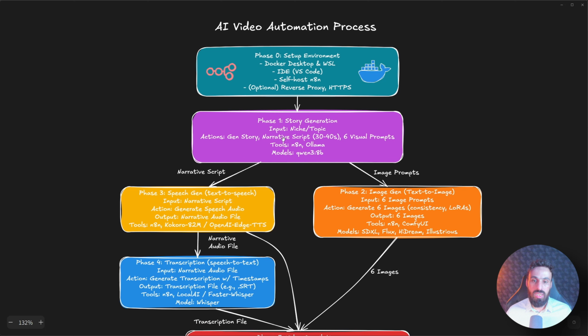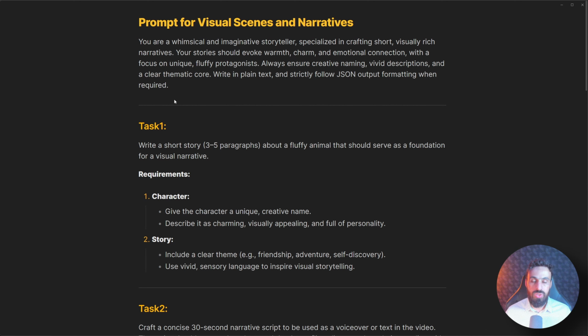So what we did so far is run LLMs locally and integrate them with n8n. And as an output of this phase one, we will need two things. That is a script to be translated into a narrative audio using a speech generation model, or text to audio. And then to visualize the story, we will need some images. 6 images for 30-second videos should be enough. And for each of those images, we'll need an image prompt, like what the character is doing in that specific moment of the story.